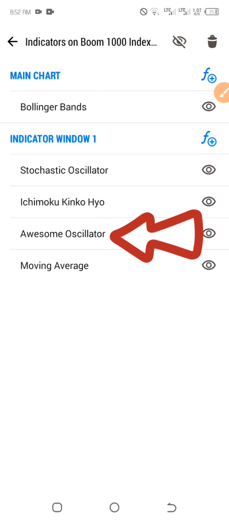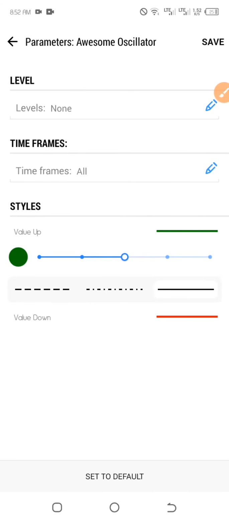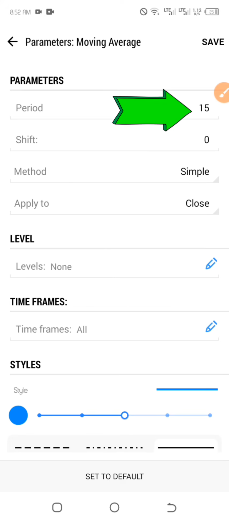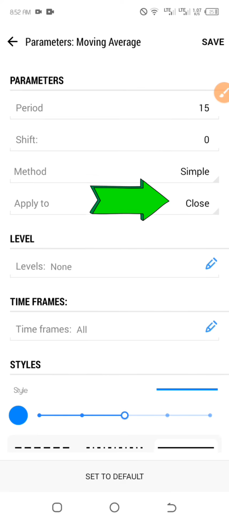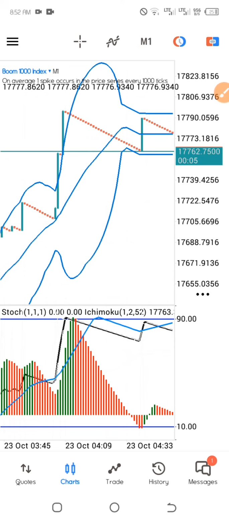Now for the Awesome Oscillator, you click on this F icon on your indicator window 1. You just have to set the Awesome Oscillator as default, then click on save. Now for the last indicator, which is the moving average, the period is 15, shift is 0, method is simple, apply to close. For the style, use any color of your choice and click on save. Now we have all the settings we are going to be using for this strategy.